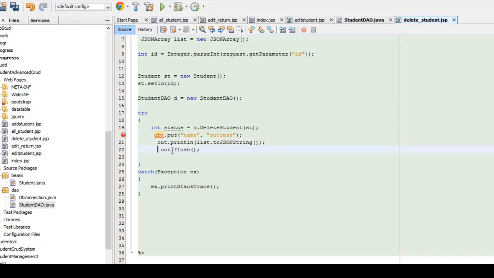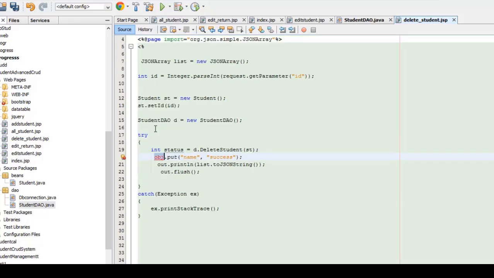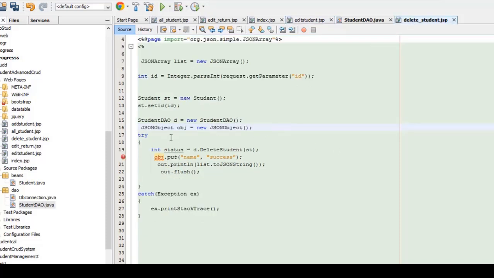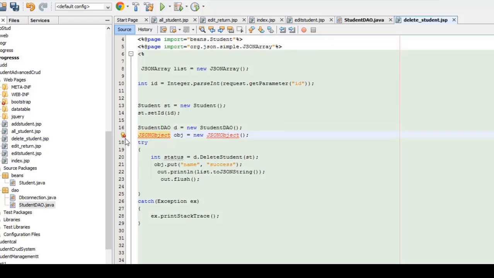Now what is the error here? I got it, I didn't add the class. Which class do we have to add? The JSON object class. Control C to copy, Control V to paste here. So this class we have to add here. That's the error. This is the simple code you have to write to delete the record. Very simple. We have to do this step by step. It's very easy. Now let's check whether it's working fine or not.